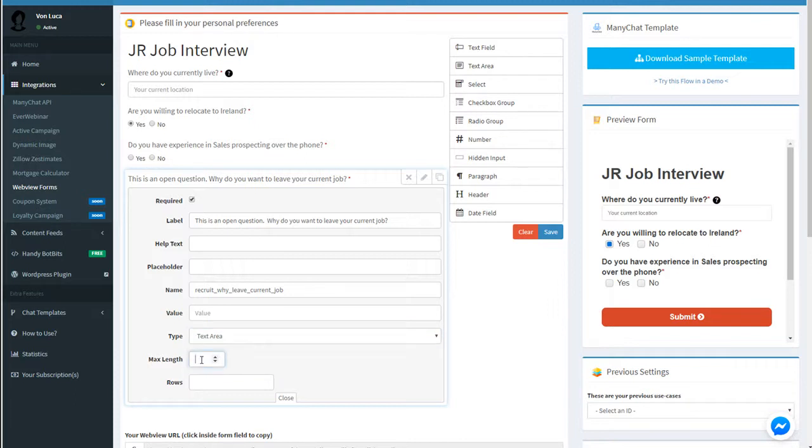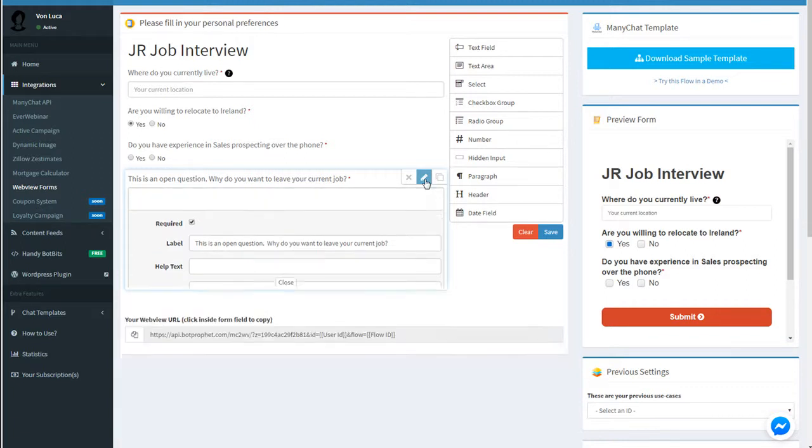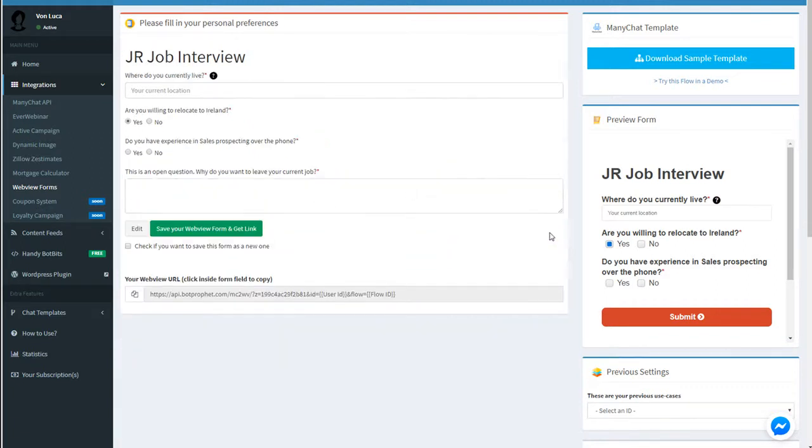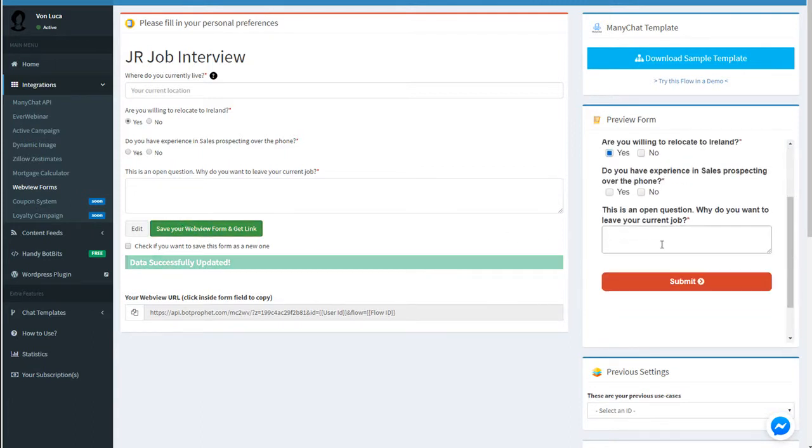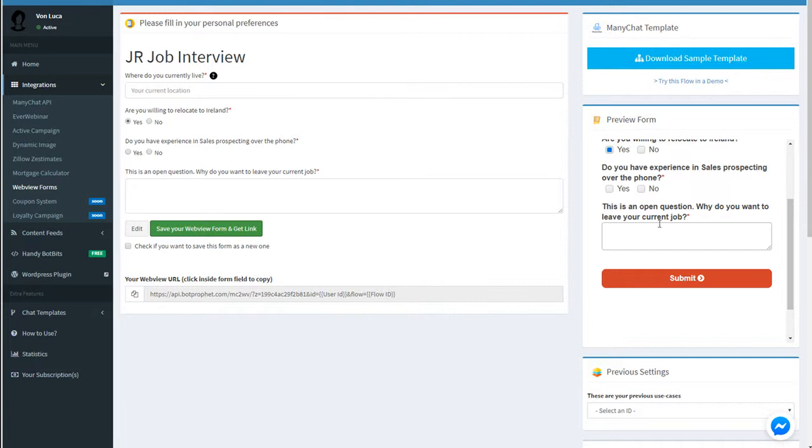And maximum length, well, let's not record all novels here, so let's say we give this person like 400 characters, whatever. That should work. Rows, let's give him 3 rows to answer the question. And what does that look like? Let's check it out. Save. And check our form. Yeah, this looks fine.